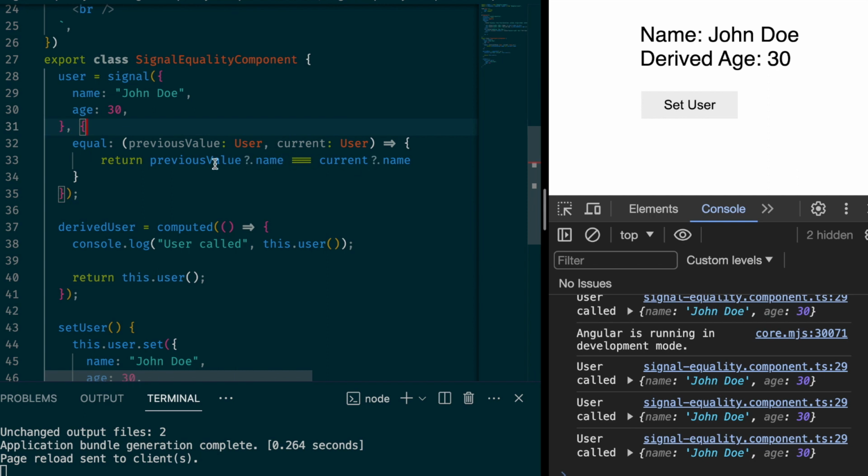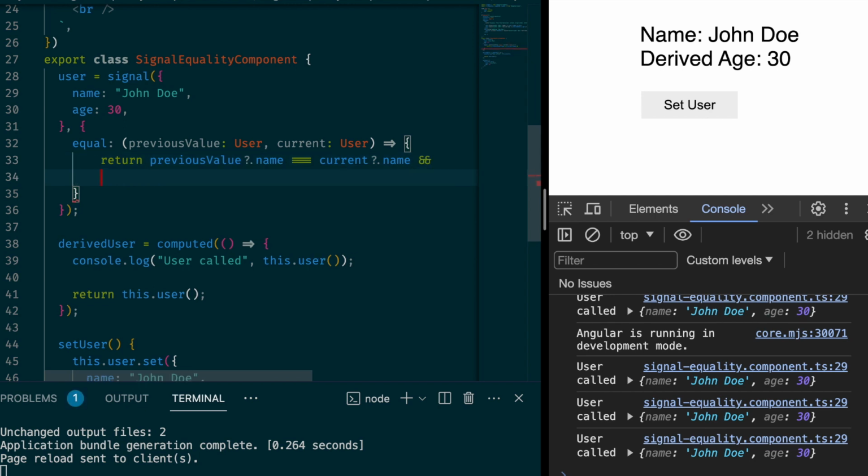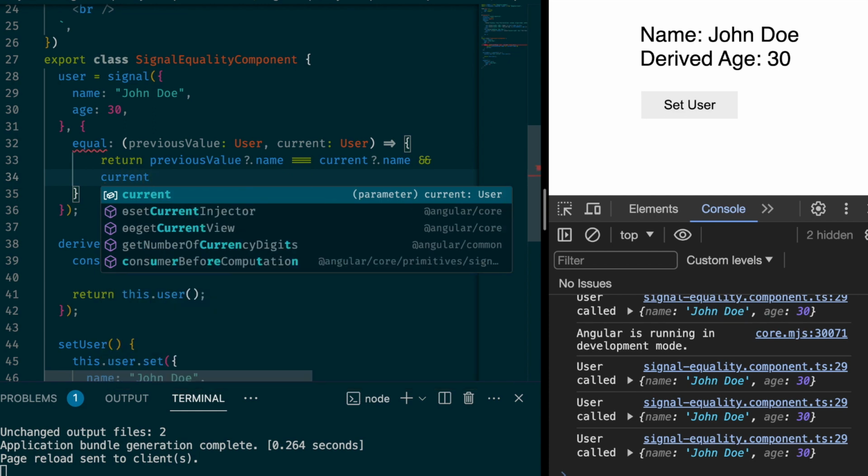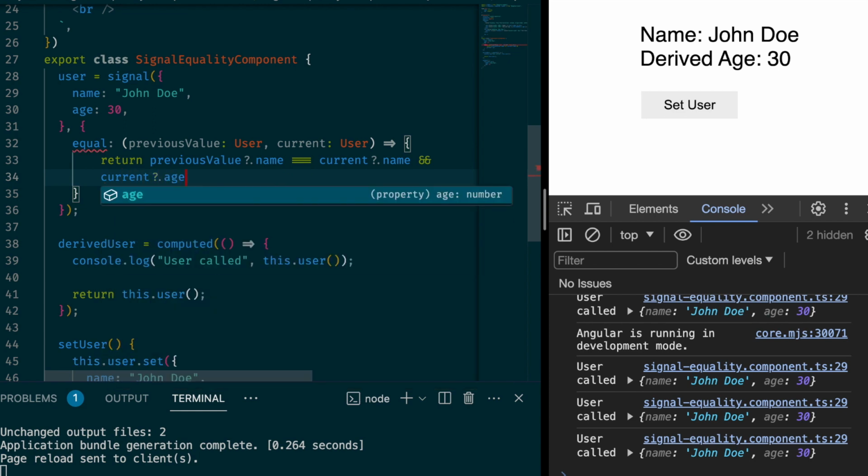So it goes away. So we check if the name property in the previous value is the same as the name property in the current value, and the value of the age property in the current value is the same as the value of the age property in the previous value. So this is how we run the check here.